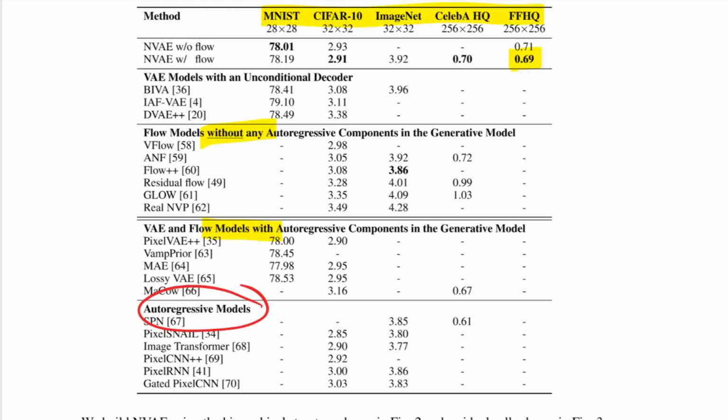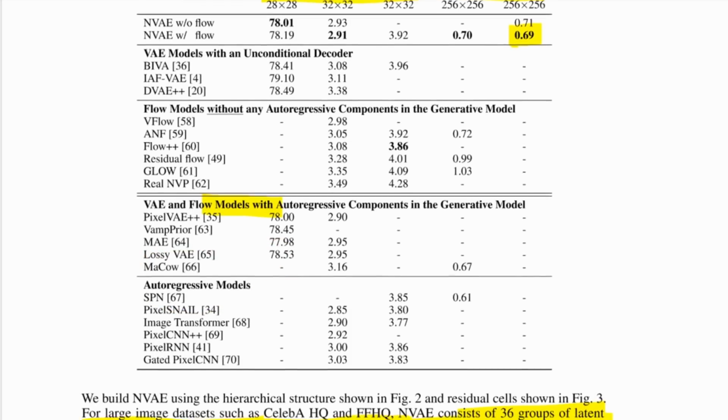An autoregressive model would be one that generates one pixel at a time, conditioned on the other pixels. This model doesn't do that. This model generates all pixels at once, so it's not autoregressive. But as you can see, it beats all the other non-autoregressive models, and it gets pretty close to the best autoregressive models, which are down here. They're still better, but the gap is shrinking, is what they say.